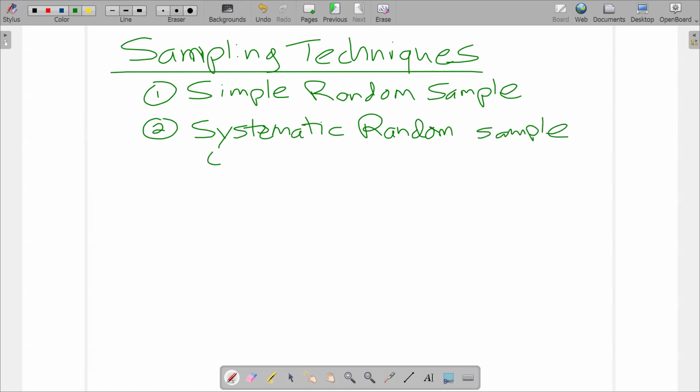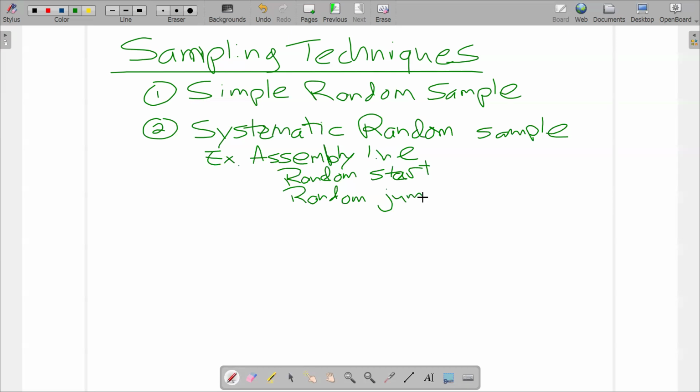An example of a systematic random sample is some kind of assembly line system. What you have to do is have some kind of random starting point, and then some kind of random jump. So I might roll the dice or use a computer to say, okay, start at number 7, and then get another random number. And then I would pick every 11th item after that, right?